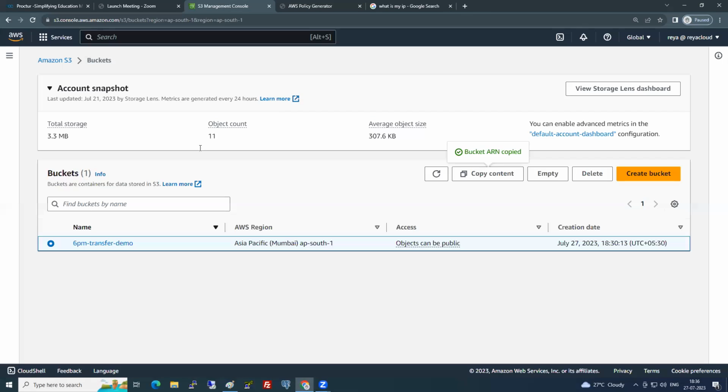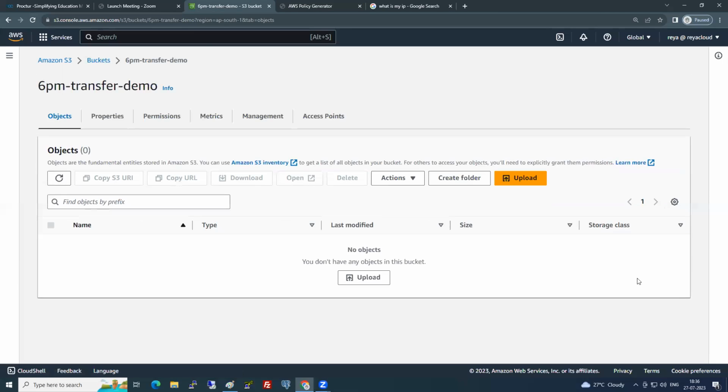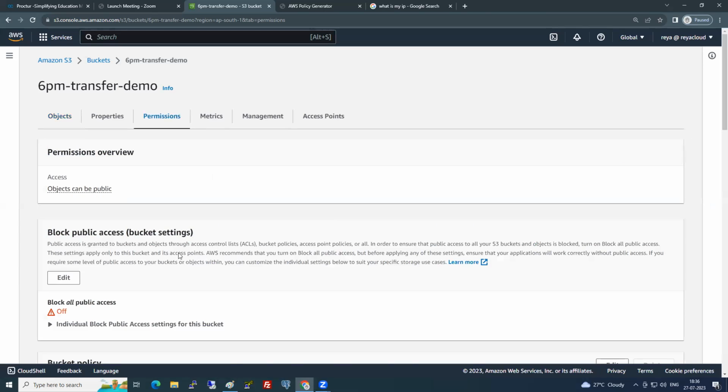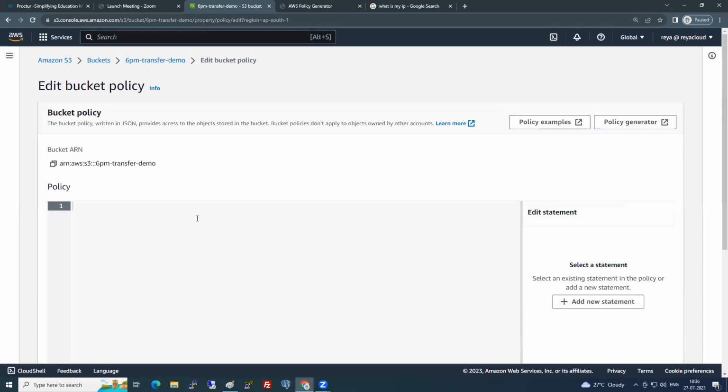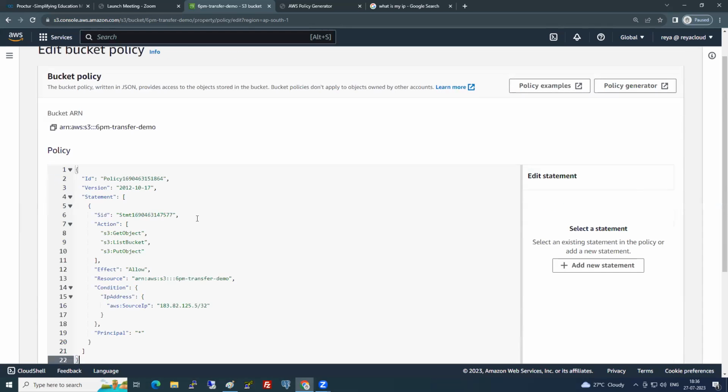And then I put it in the S3 bucket. Edit. And then I paste it. Okay. Everyone clear? Just see the policy once, what it is doing.